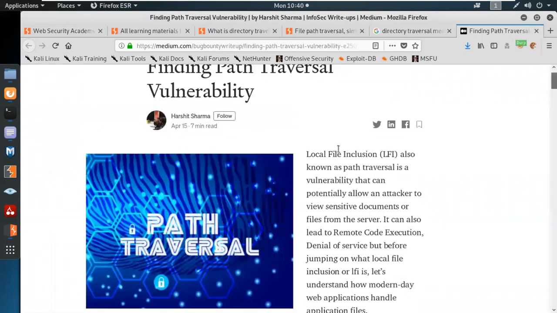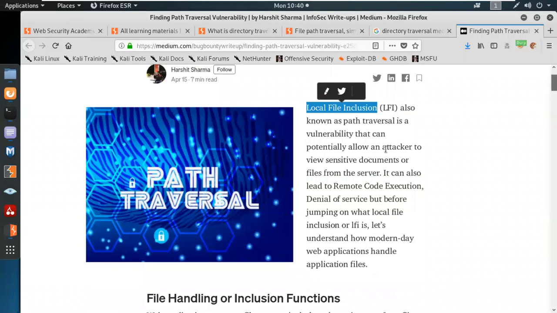The most important thing is, you can see over here, path traversal, which is also known as local file inclusion, which is your LFI. And LFI is the most common vulnerability till now. Why? It is vulnerable for an attacker to potentially gain some sensitive information or read arbitrary code. See over here, it potentially allows an attacker to view sensitive documents or files on the server. It can also lead to remote code execution, denial of service, but therefore jumping on that local file inclusion LFI, they have given understanding.